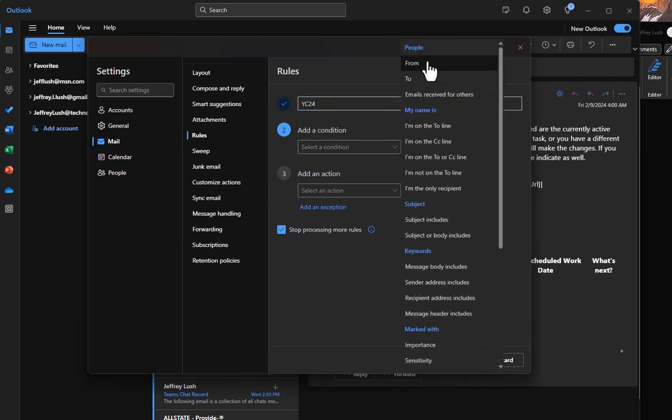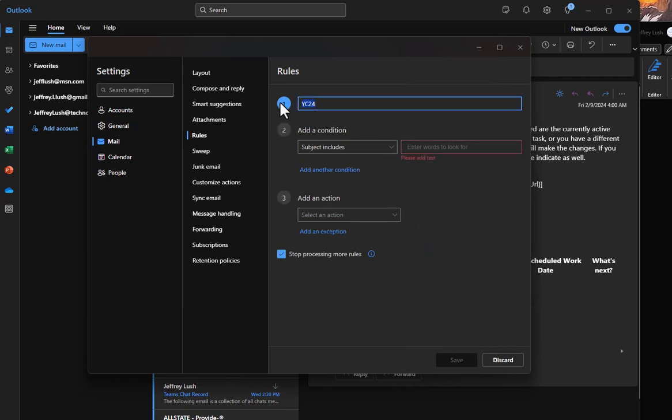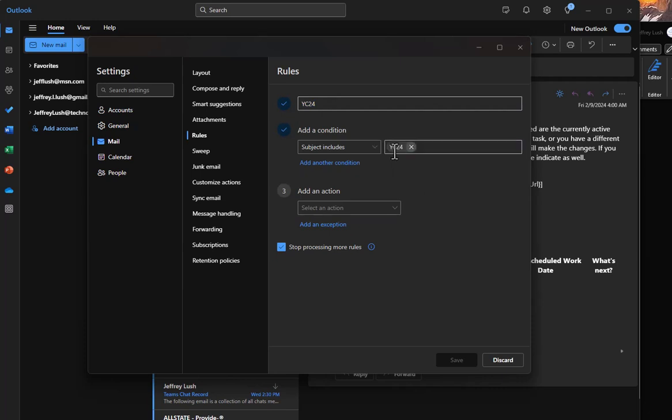Okay, so here we're just going to say, if the subject includes, so I clicked on here, right here, and I said, if it includes, I'm going to type in this again, YC24. If it includes that text, now I can put other things in here as well. I'm just doing it on this one thread. So that means anytime I send out an email message, I'm going to put on there YC24 so that when it comes back, it automatically feeds into that directory.